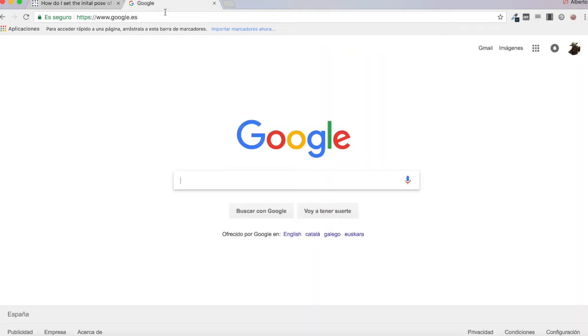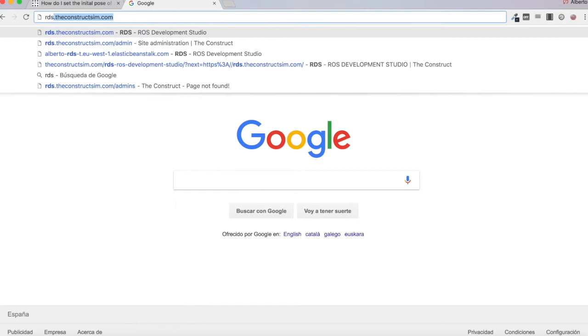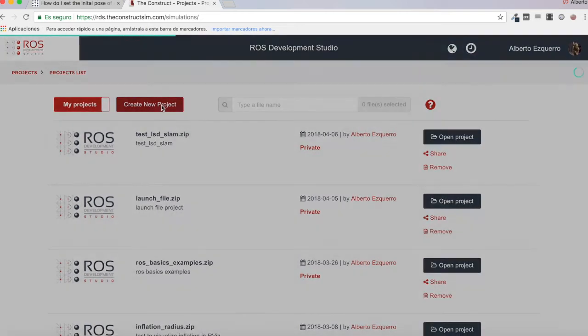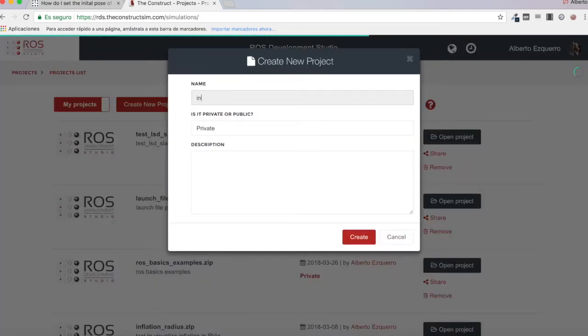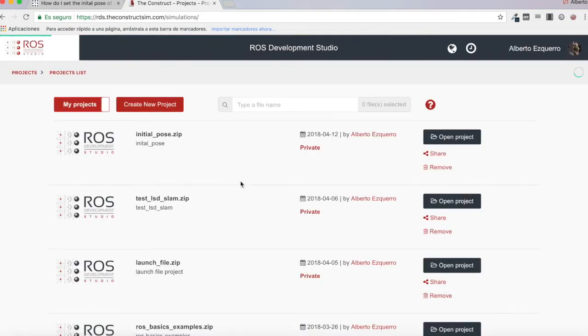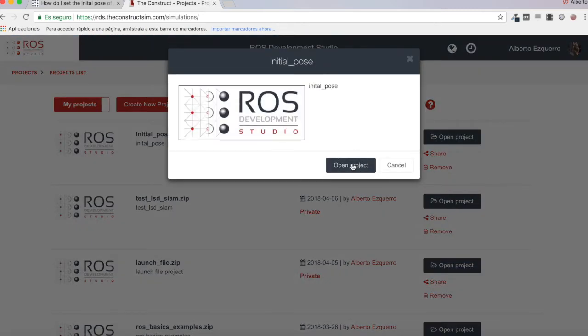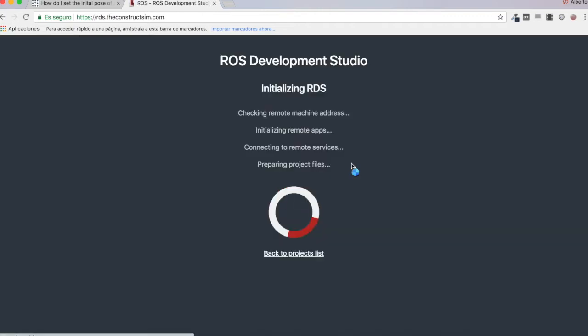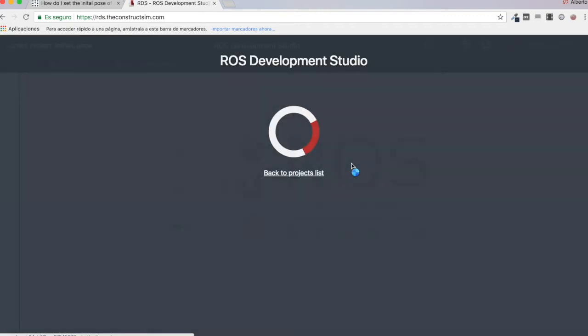So for that we are going to use RDS as always. So let's go to the RDS website, Robot Development Studio. And here I'm going to create a new project, which I am going to call Initial Pose. Let's create the project, and then let's open it. There we are. Let's wait a few seconds.